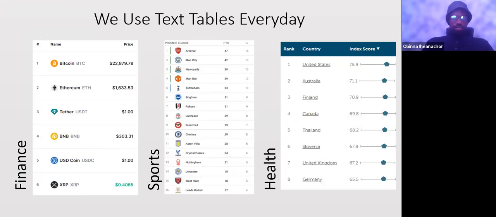So you might not know it, but every day we interface with data in table formats. So you can see an example for finance, right? This is like data on cryptocurrencies. So you can see the rank, the name of the cryptocurrency, the price. Also in sports, you can see the Premier League table. You have the club name, number of points, and number of wins, etc. You also have example in health. So you can see the rank of a country, the country name, and the index score. So we come across table visuals every day.